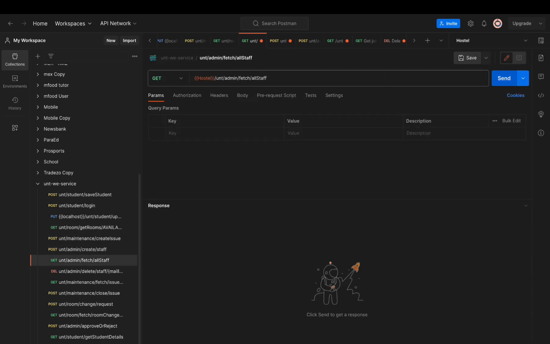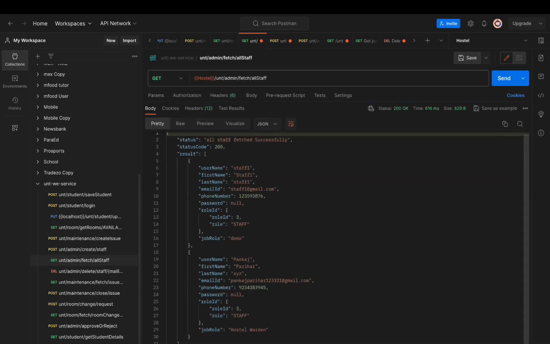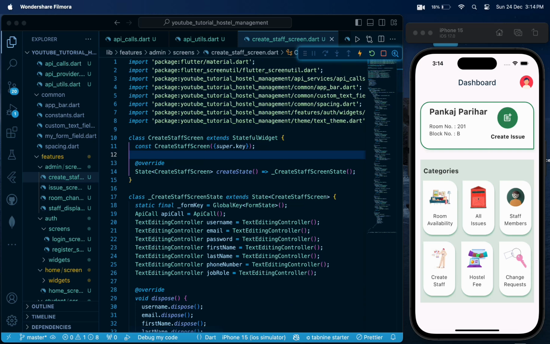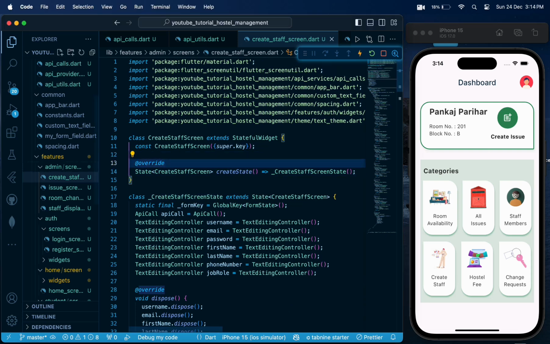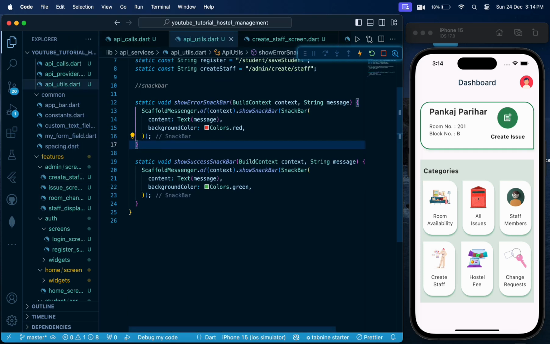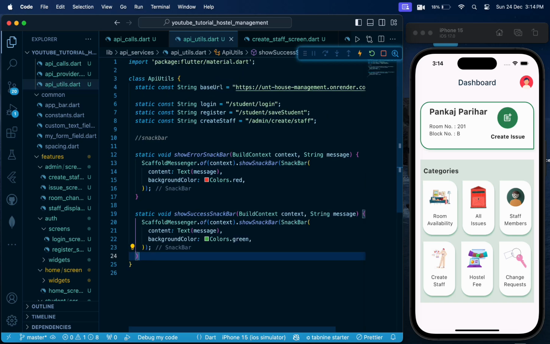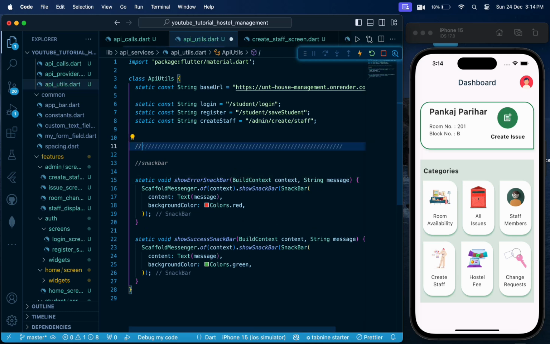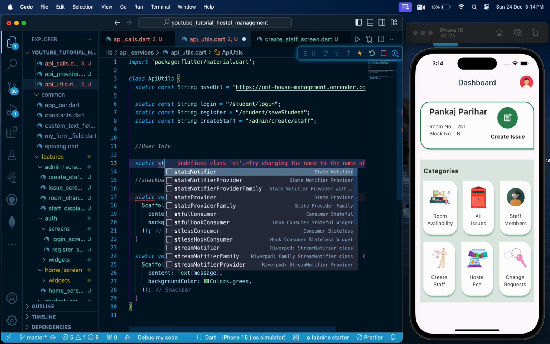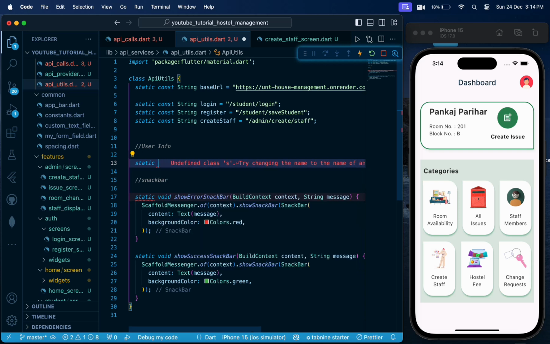So we'll go to our all staff. So yeah, okay. So now you can see the home screen's create issue card. We basically require the user's information, which we are already getting in the login API response, right? And also earlier we have created a user model. So based on that, we will fill this user information.